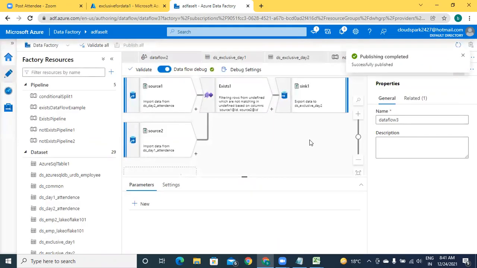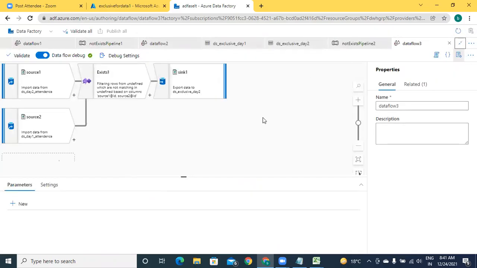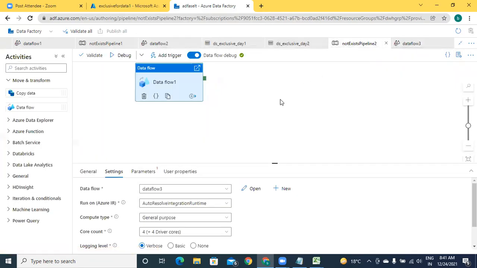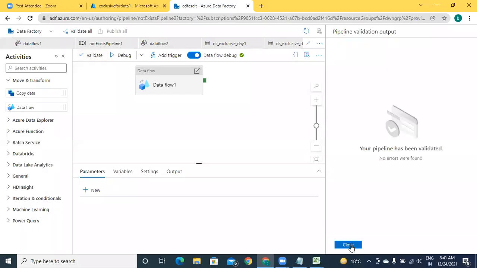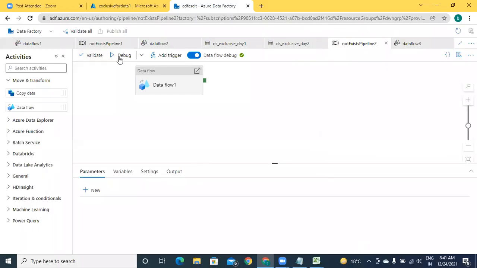Okay, sir, it's done. Go back to your pipeline. Your pipeline is the not exists pipeline. Validate, no errors, and then run the debug.